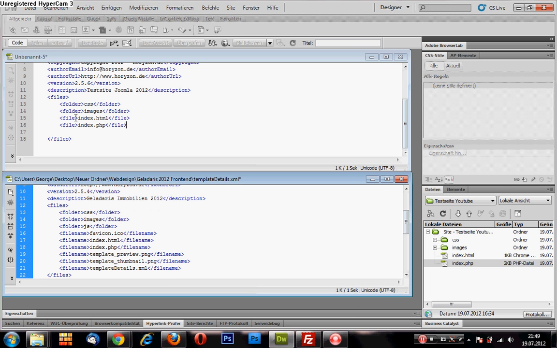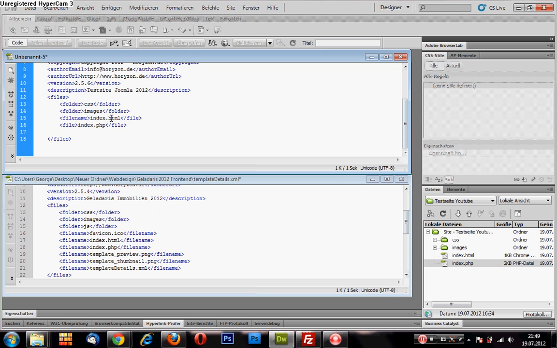Do you remember why I have to look it up? Because I made it wrong. You don't have to write file, we have to write file name. Okay, file name. Delete this as well, file name. Very good.